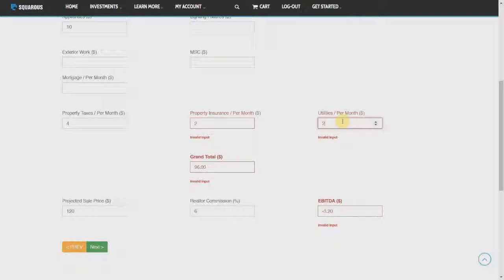You're going to be paying property insurance. You're going to be paying utilities per month. It's not free to have a house. So once you type that in, I'm also going to increase the projected sale price just to make EBITDA positive, because if it isn't, it won't let you proceed either.